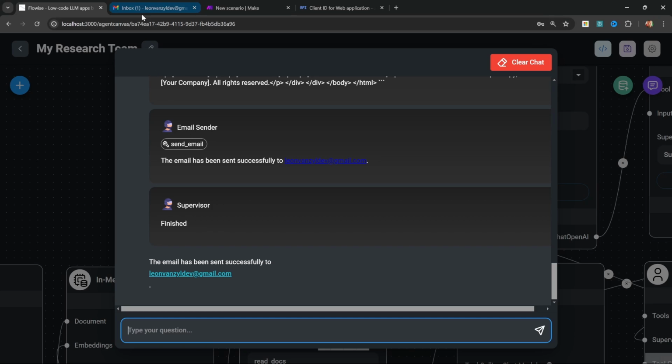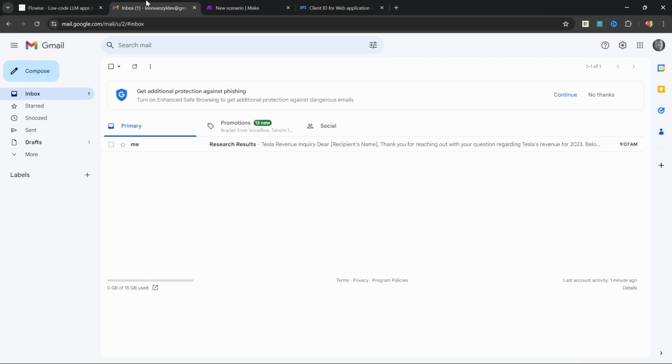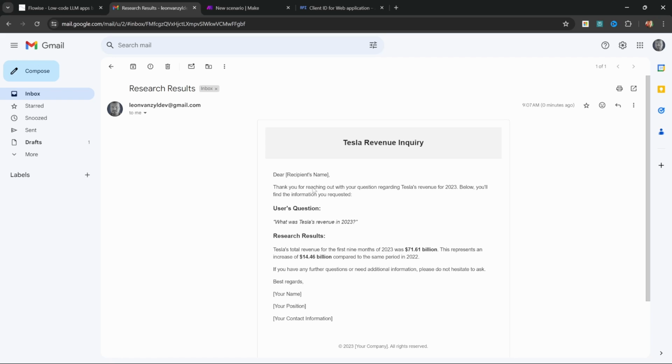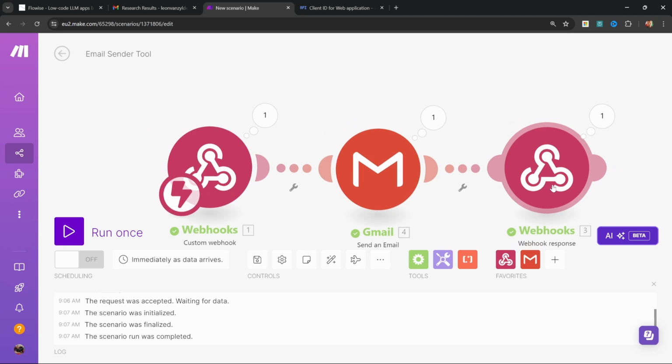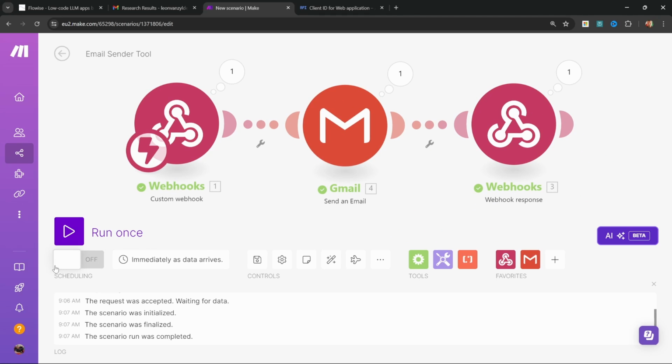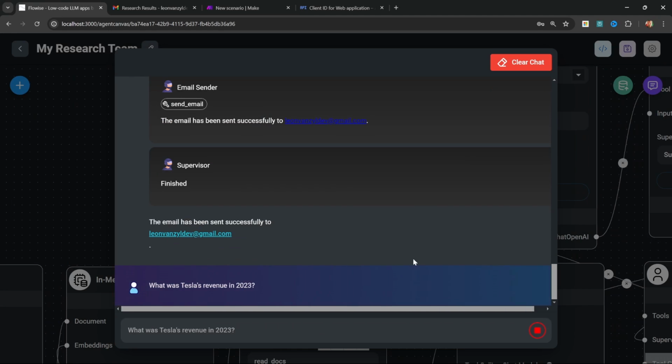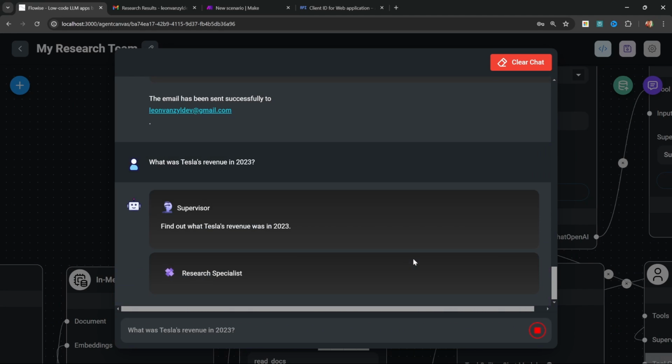So I can already see that I've received a new email in my Gmail account and this contains our research results. And if we go back to Make, we can see that each of these nodes were successfully executed. Now all we have to do is enable this make flow to listen all the time, and now each and every time we run our agent flow, we will receive emails to our inbox.